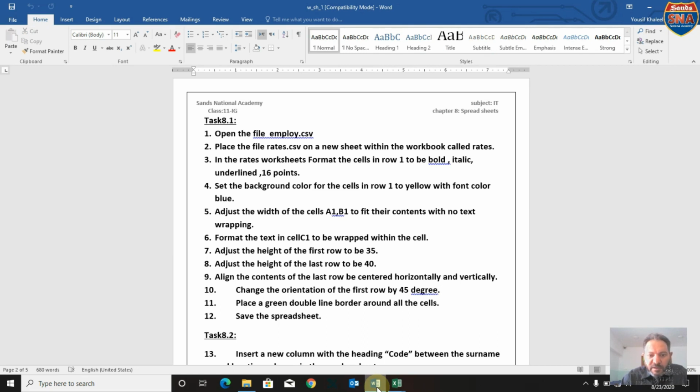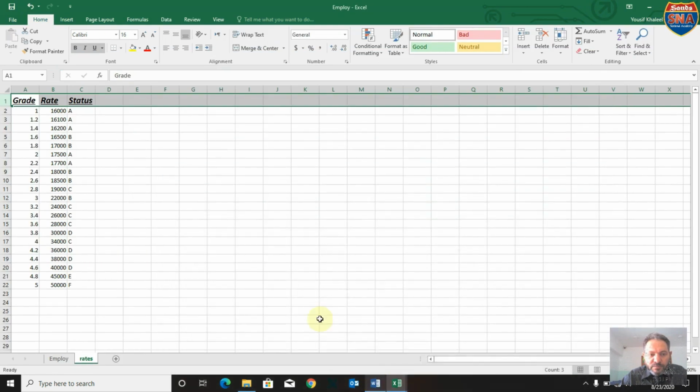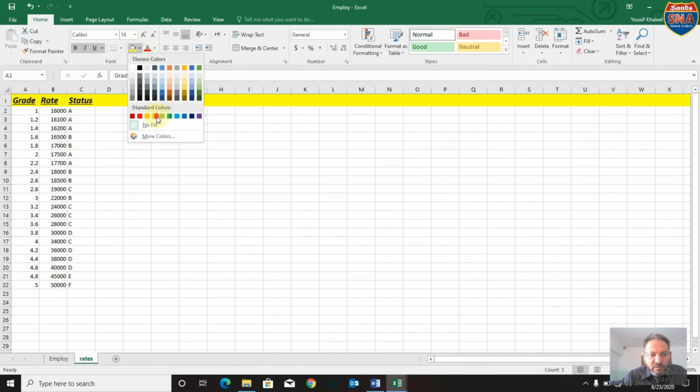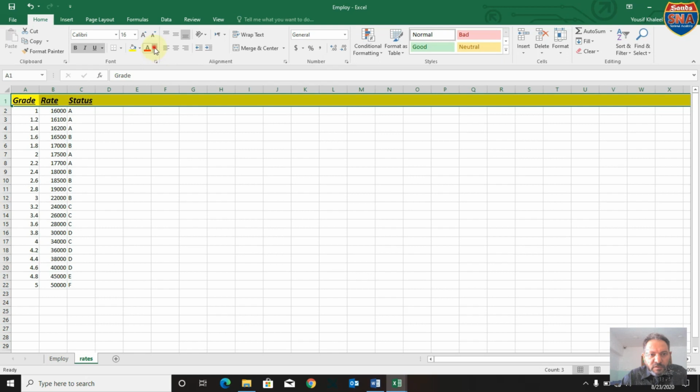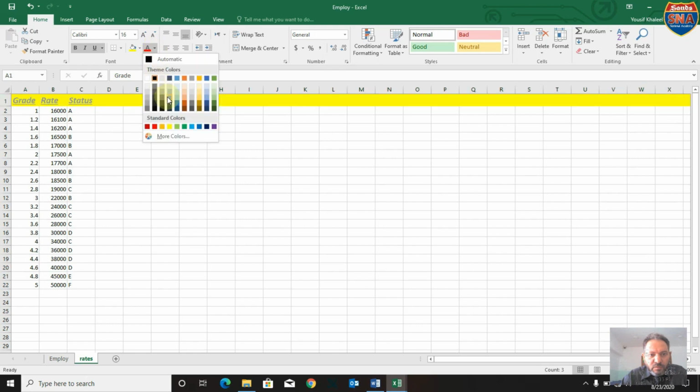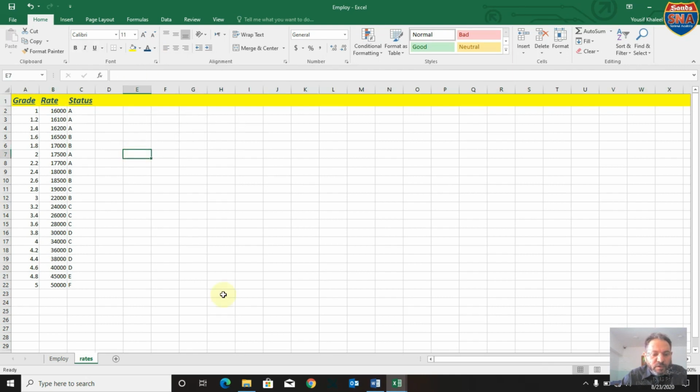Okay. Set the background color of the cells in row 1 yellow with the font color blue. So again, you want to fill with yellow. This is yellow, and the font is blue. This is blue, I think. This is dark blue. Okay.